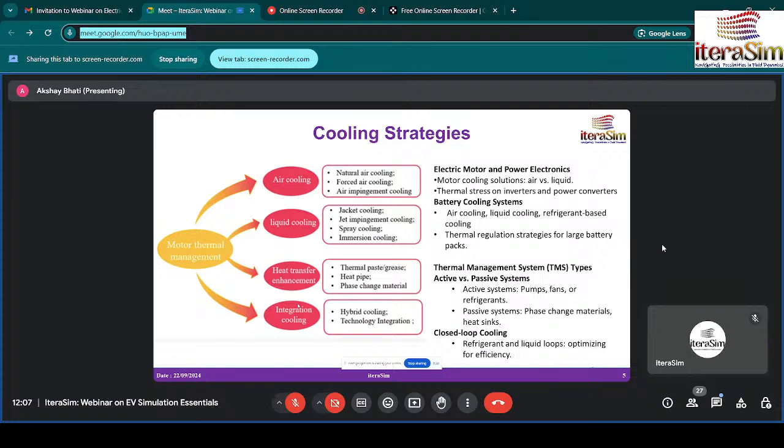Another is heat transfer enhancement, which is used with air cooling systems and liquid cooling systems. These work as enhancements to improve the performance of the thermal management system, in which they mostly use thermal paste, heat pipes, and phase change material. And companies are using integrated cooling systems, in which they use heat transfer enhancement, liquid cooling, and air cooling. So they are combining all three to develop a high performance system.